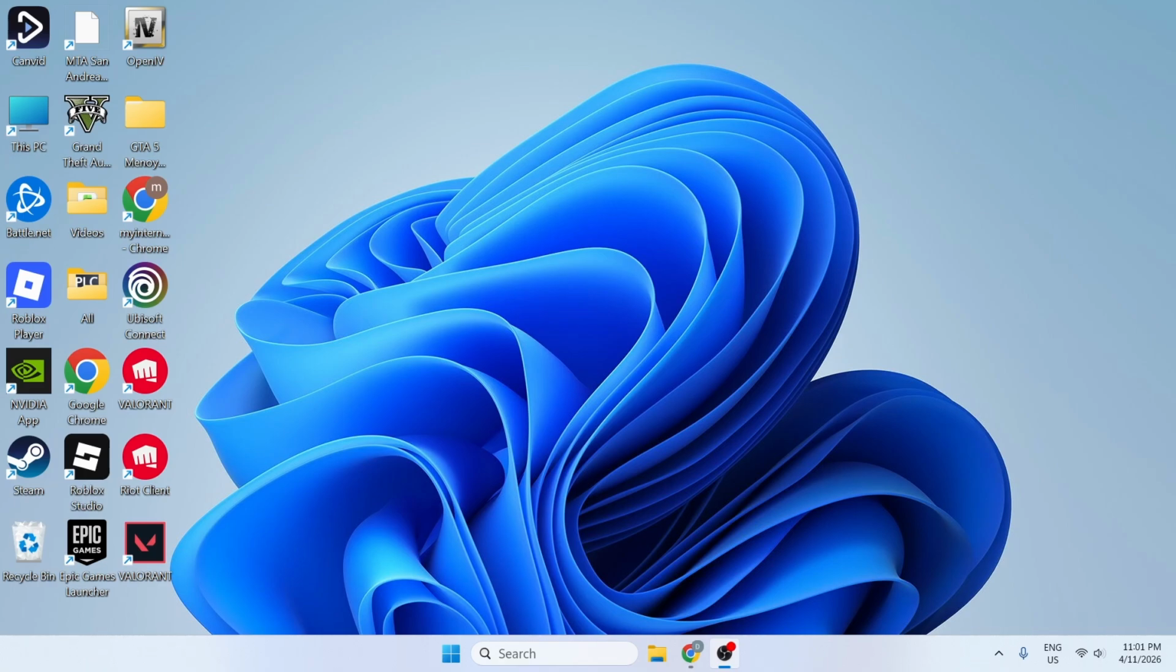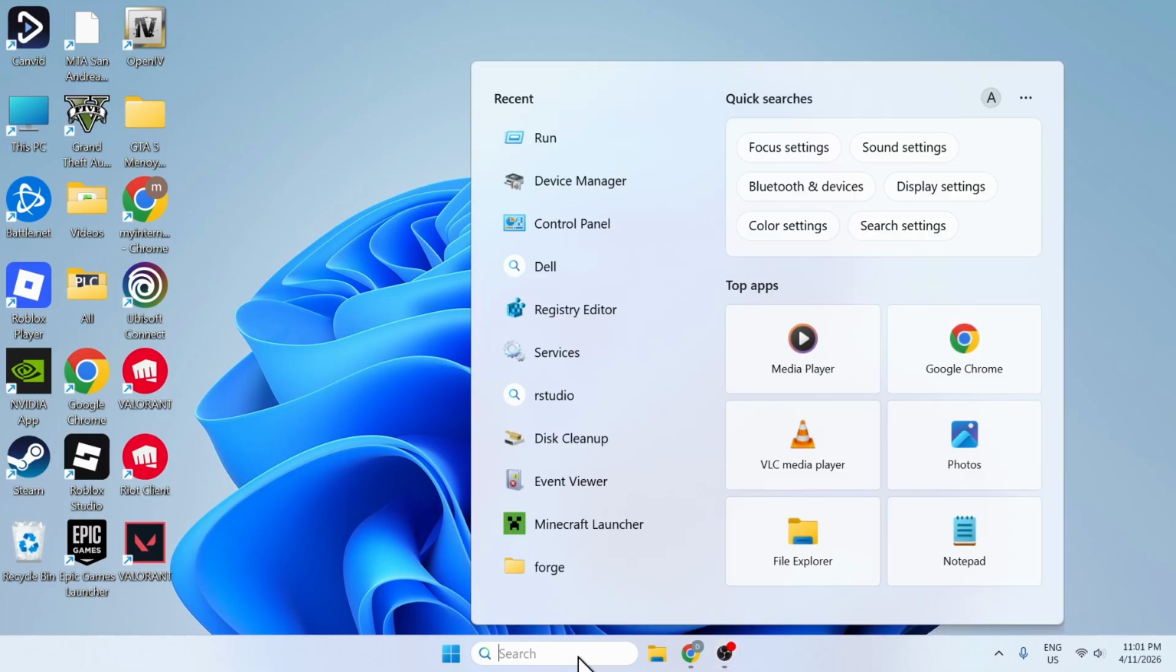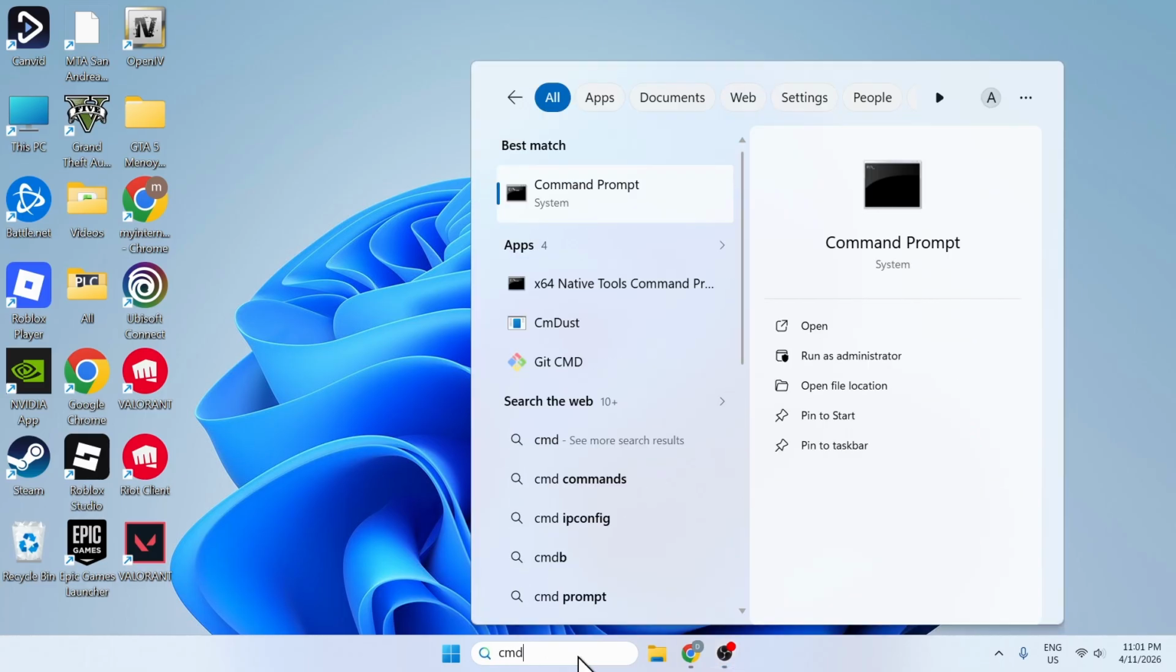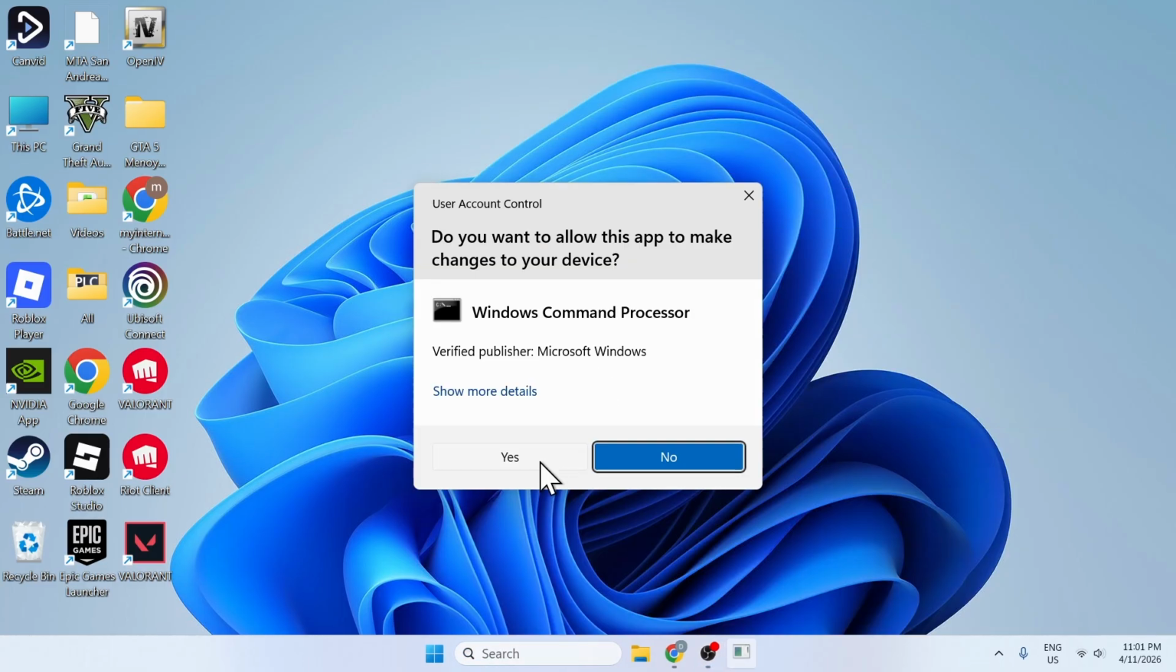In this video, I'm going to show you how to fix Roblox failed to connect to game ID 17, error 279. So the first thing you want to do is go here and type in cmd, then right click and run as administrator.